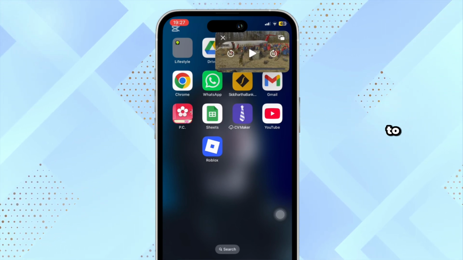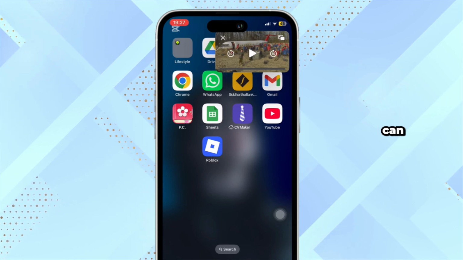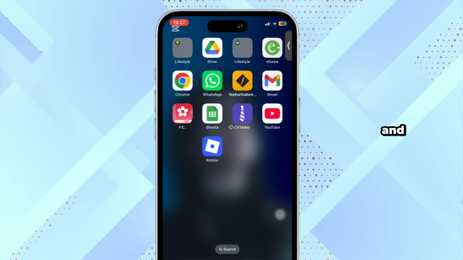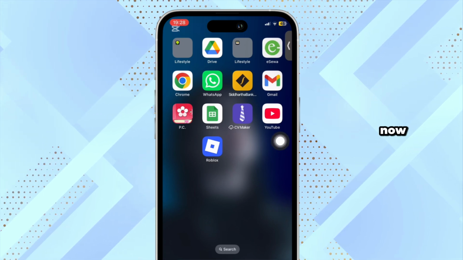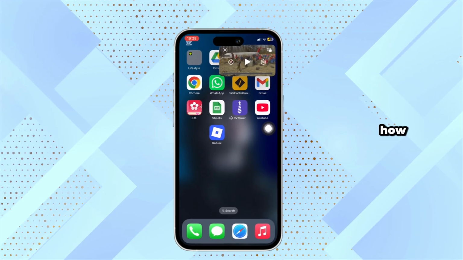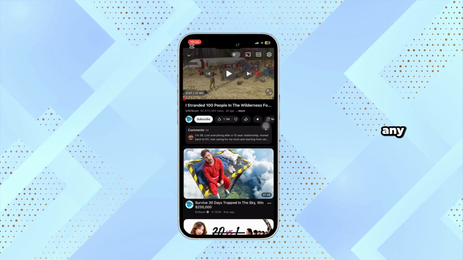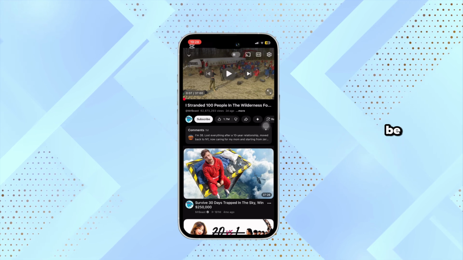Also, if you want to listen to the music, then you can hide the screen as well by dragging the screen to the left. And there you go, the screen is hidden now. So this is simply how you can minimize YouTube on iPhone. Likewise, you can watch any video you want to, and then you'll be good to go.